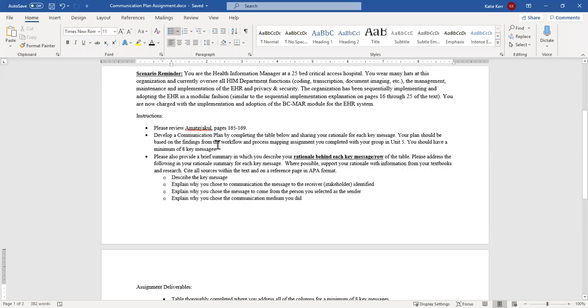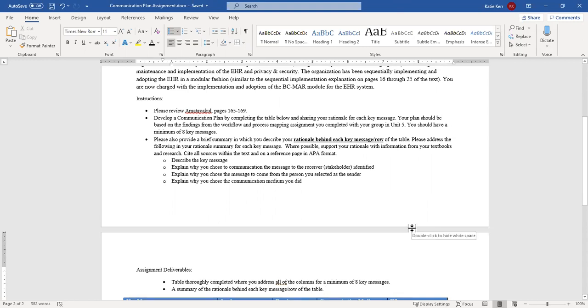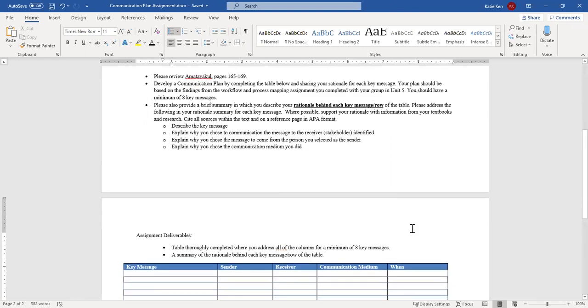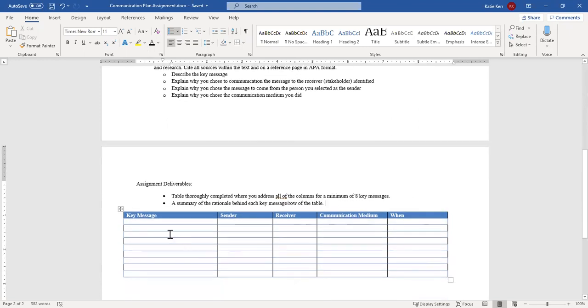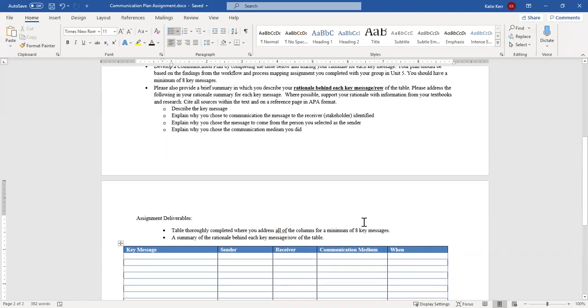So you are going to develop a communication plan by completing the table below and sharing your rationale for each key message. Your plan should be based on the findings from the workflow and process mapping assignment you completed with your group in Unit 5, and you should have a minimum of 8 key messages. Please also provide a brief summary in which you describe your rationale behind each key message, each row of the table. So as you can see, here's where your key messages are, and you're going to provide a summary of the rationale for each message. Please address the following in your rationale summary for each key message. Where possible, support your rationale with information from your textbooks and research. Of course, cite all sources within the text and on a reference page in APA format.